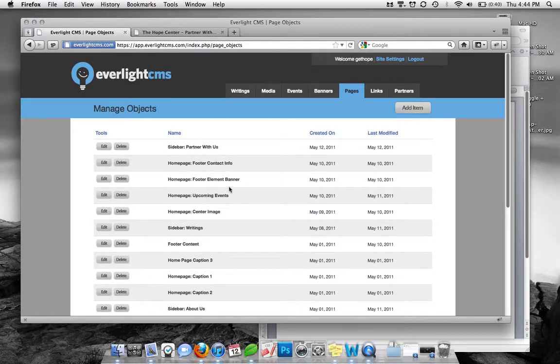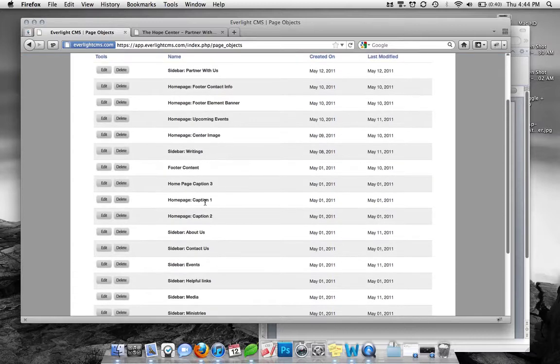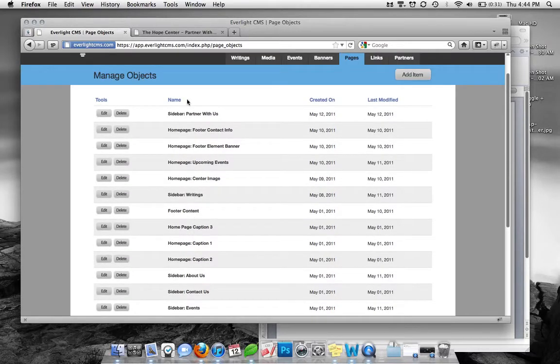And as you can see in here, page objects can be anything from a sidebar to an element on your home page to footer content. Pretty much any kind of element on a page that we need you to be able to easily update. It can be a page object. So I'm going to show you some examples of page objects.